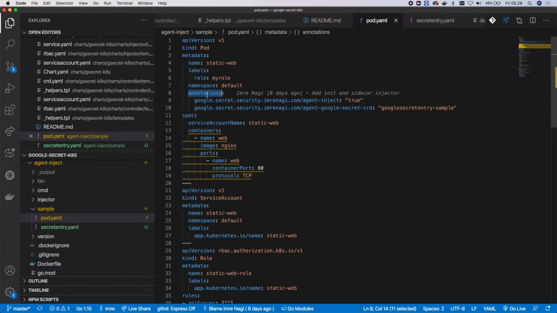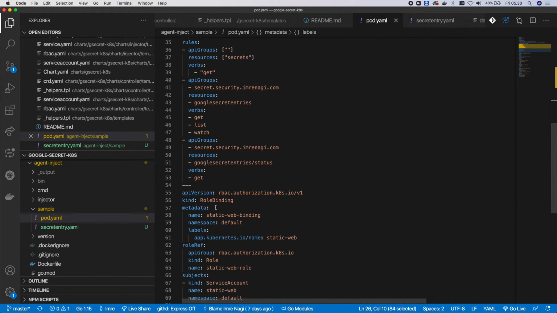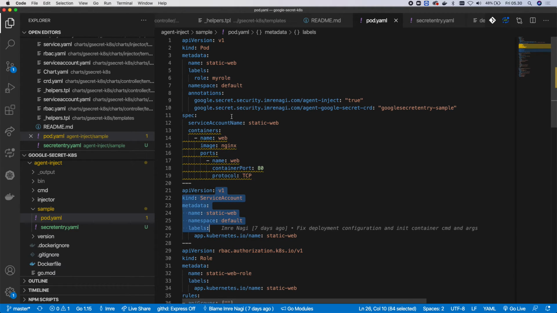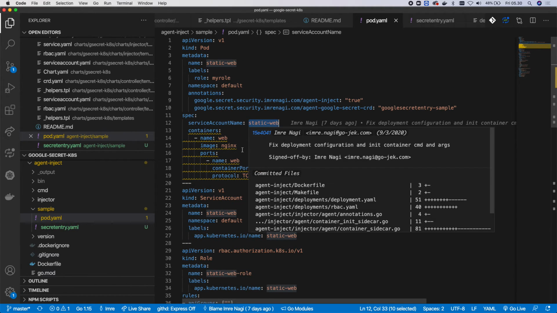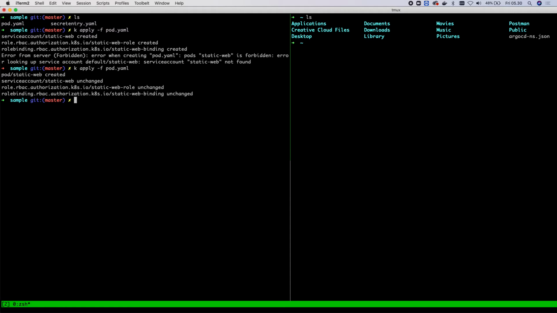And I specify an annotation, agent-inject true, and agent Google Secret CRD with Google Secret Entry sample. And then I have the service account, and I also have a role and role binding to bind the role to the service account that I use in here. Okay, so what I'm going to do is apply it. Apply the pod. Okay, and I'm going to apply the secret entry.